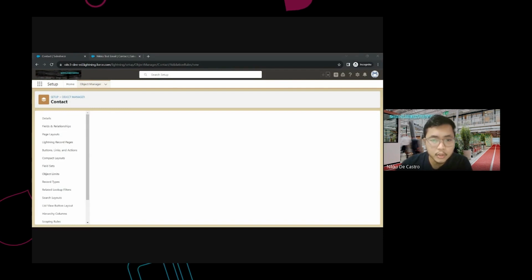The most important thing that you need to take note of when creating a validation rule is that the formula that you will be using for your validation rule uses a Boolean data type. So it means that if the formula evaluates to true, the validation rule will be triggered and the record cannot be saved based on the current values that you have on its fields.